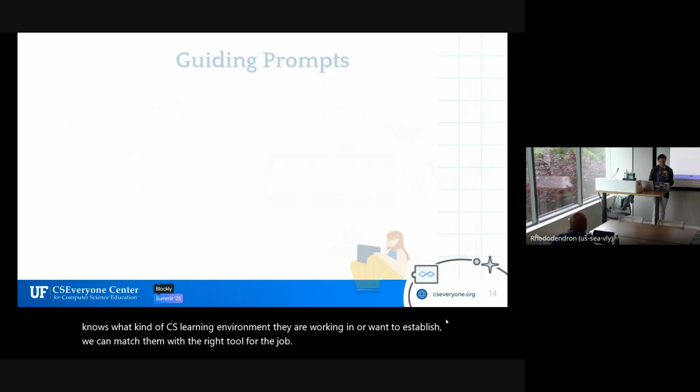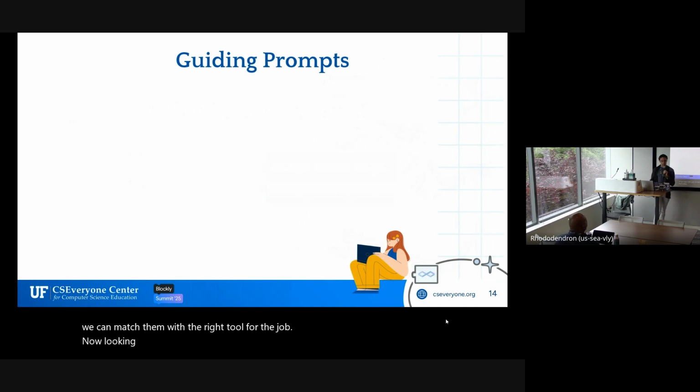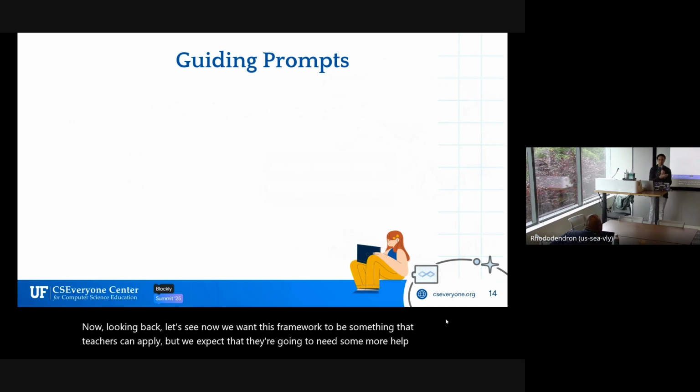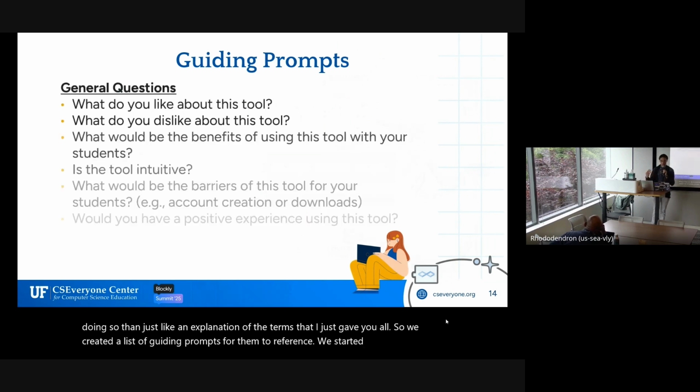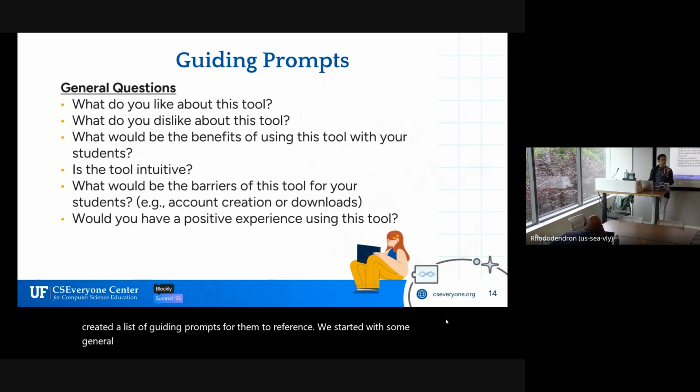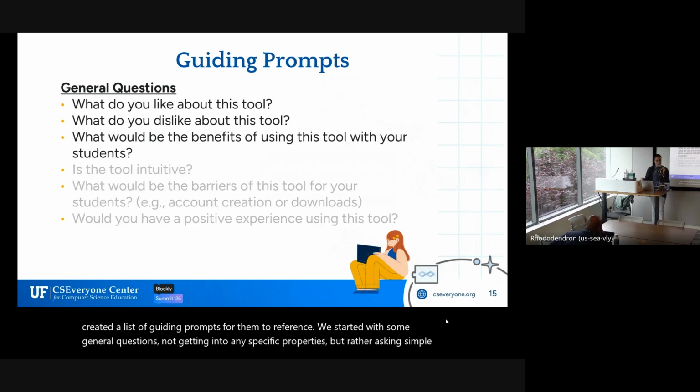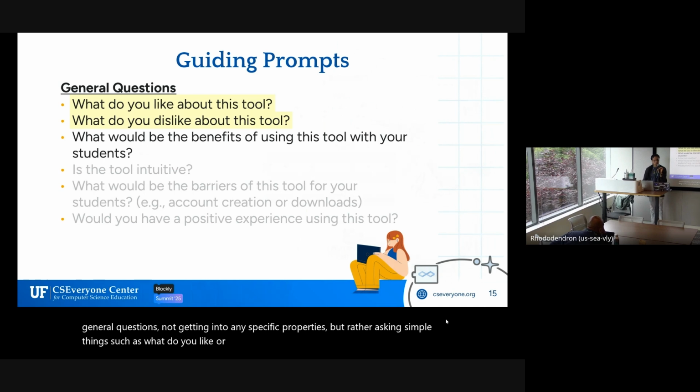Now, we want this framework to be something that teachers can apply, but we expect that they're going to need some more help in doing so than just an explanation of the terms that I just gave you all. So we created a list of guiding prompts for them to reference. We started with some general questions, not getting into any specific properties, but rather asking simple things such as, what do you like or dislike about this tool? And what would be the benefits of using this tool with your students?